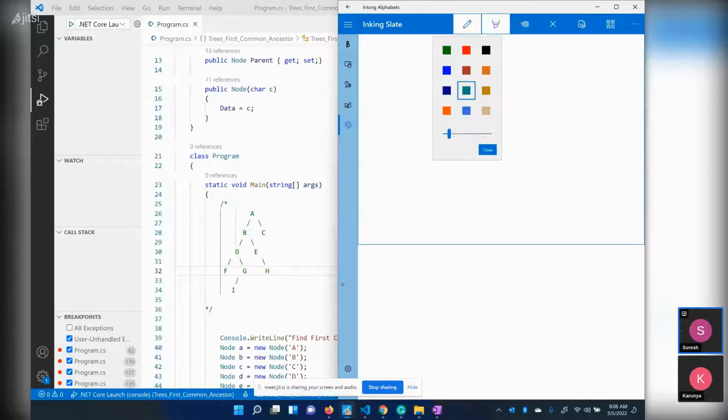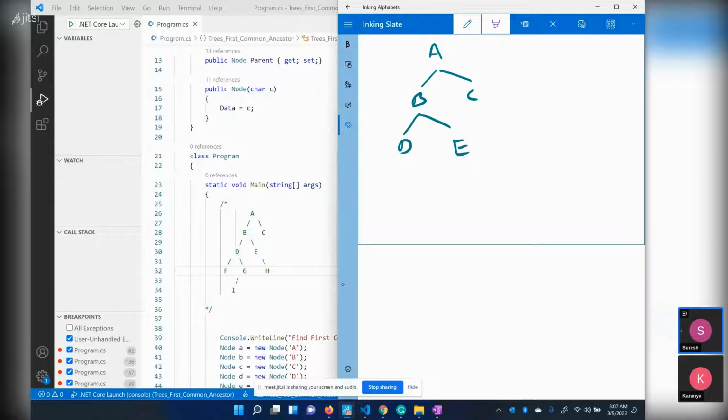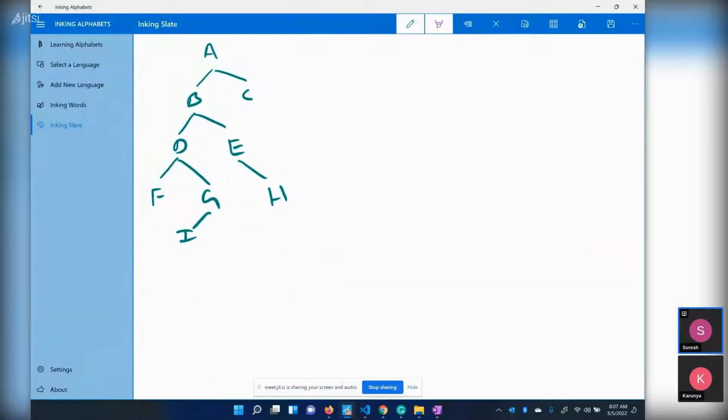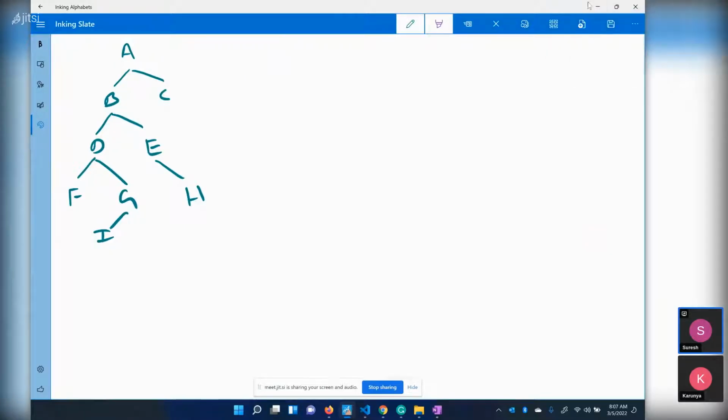Let's say we have these elements: A and B, C. B has children D, E, right? And E has H. D has F, G, and this one is I. Now we need to look at what is the parent of F and G. For F and G, the parent is the same, D, right?